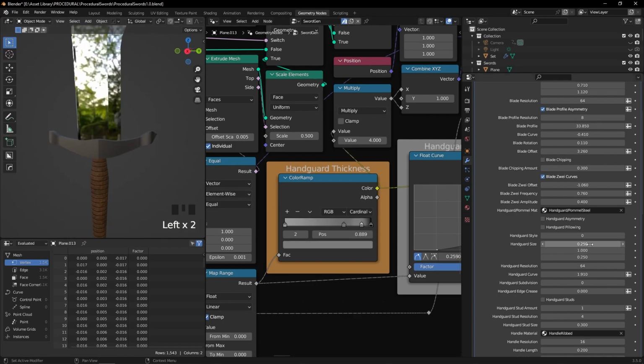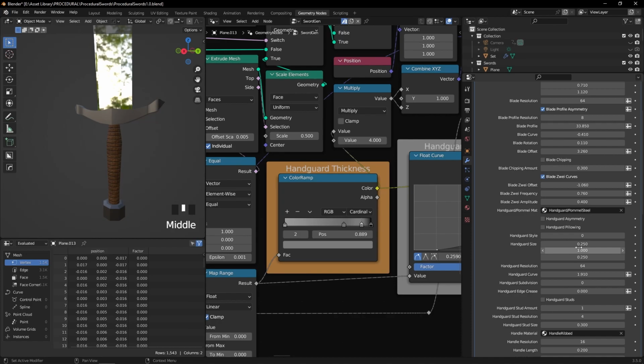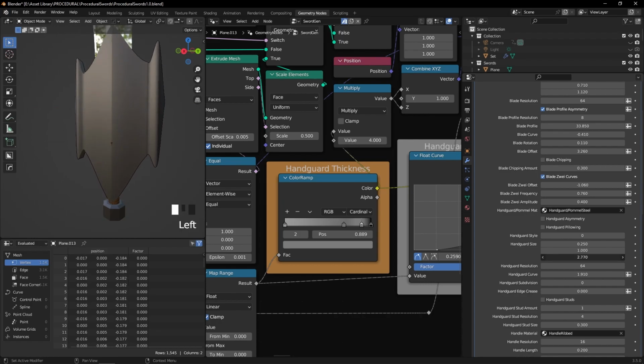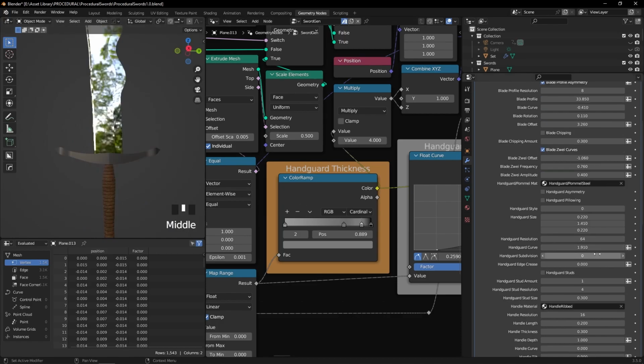All right, so next up we have the handguard size vector. What this vector does is it controls the handguard size. The X controls the X size, the Y controls the Y size, and the Z controls the Z size. So if I want to make this handguard a bit wider to fit better with the blade, we can do that pretty easily. And then we can also make it thicker or thinner. I think we can make it a bit thinner, and then that's good.